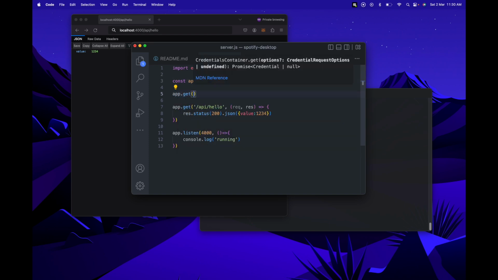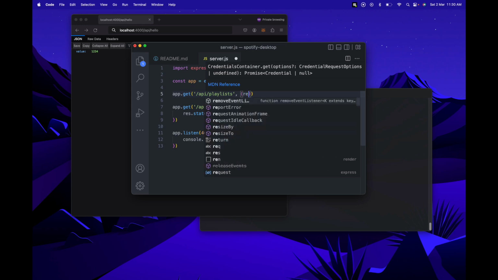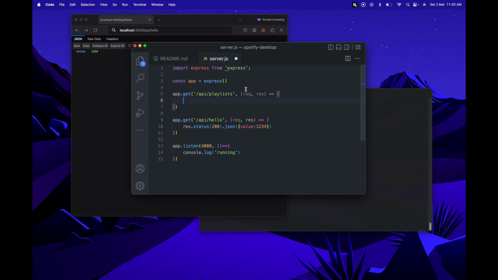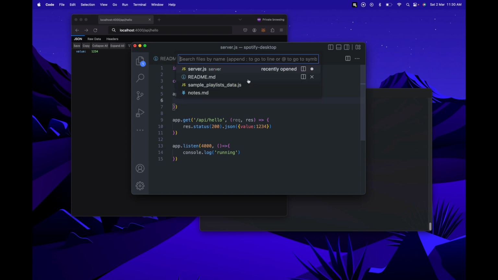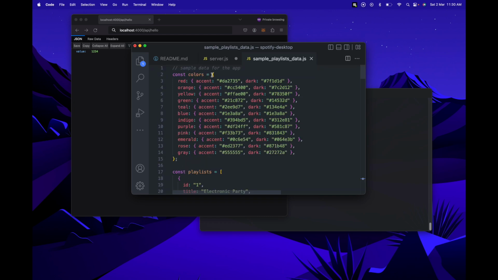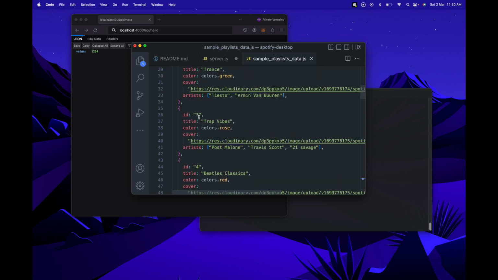The first one is going to be /API/playlists. And for this, we already have a bunch of sample playlist data that I've put together in this file. So it has some colors that's going to be helpful on the front end while we switch between different playlists. And it has a bunch of playlist objects which have ID, title, color, a cover image, and artists associated with that playlist.